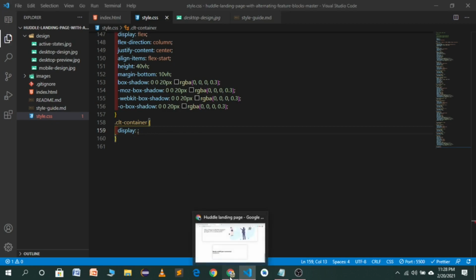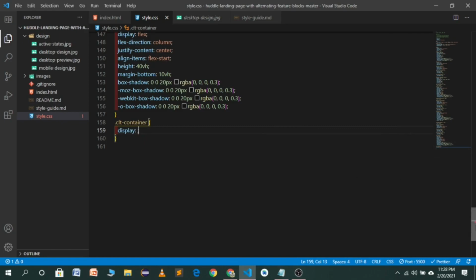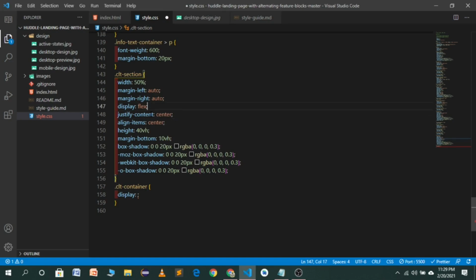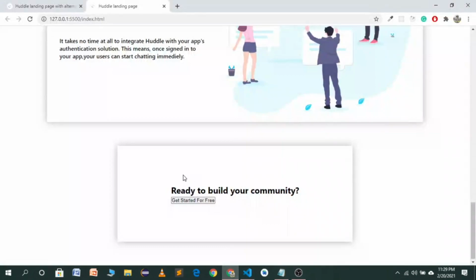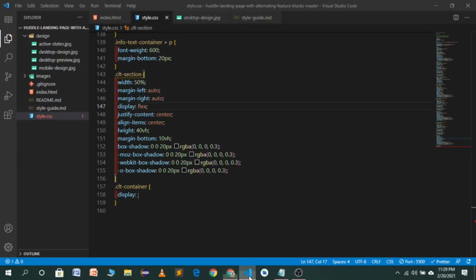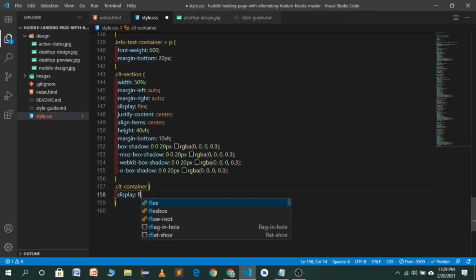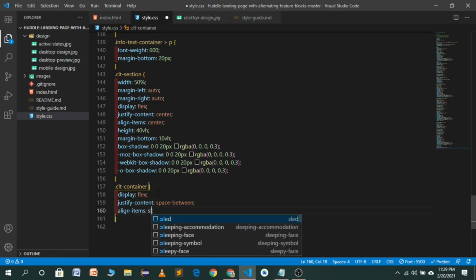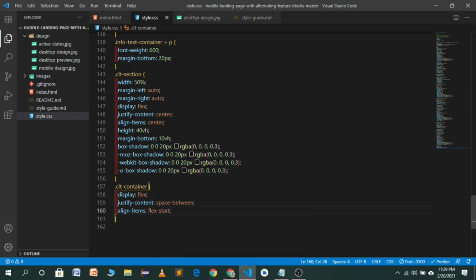So first of all, save this one, and let's go to our call to action section and remove this flex direction column, and also set the align items to center. Now save this one and go to our card. Now you will see these have aligned in the middle. So let's use display flex here. Justify content will be space between, align items will be flex start. Save this one.